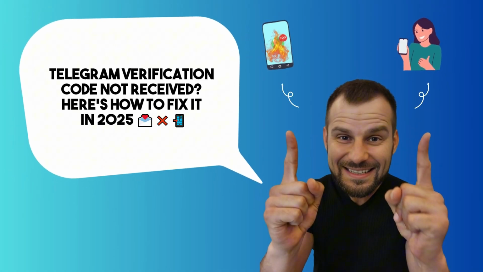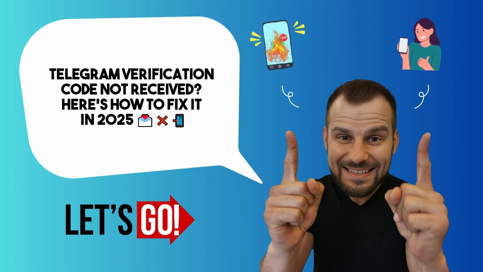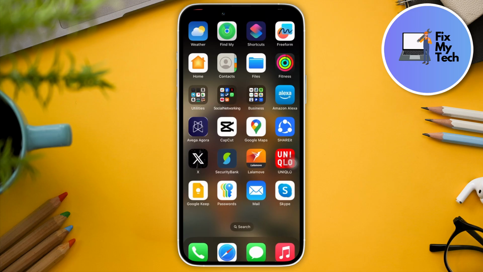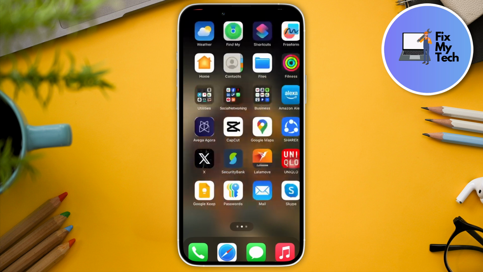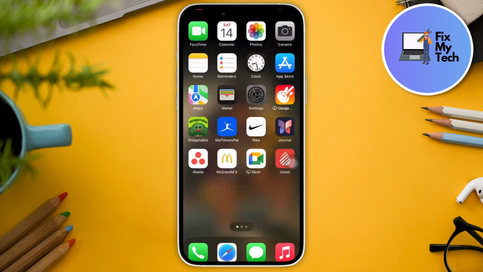So in this video, let's talk about the Telegram verification code not receiving. Here's how to fix it in 2025. And the first thing I want you to do right now is make sure both your device and Telegram are up to date. So basically go to settings right there.